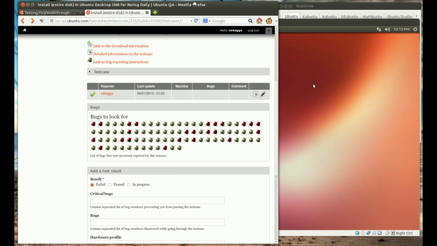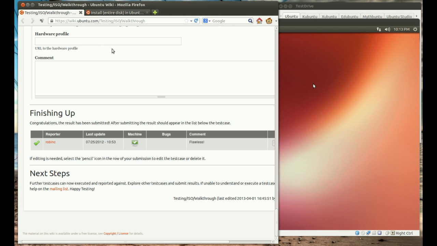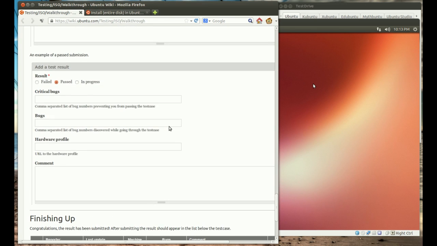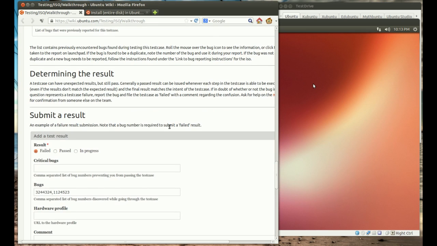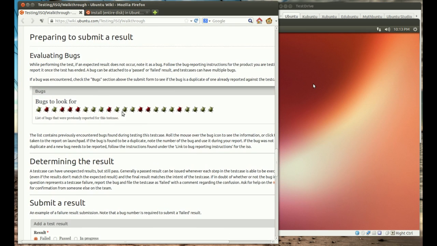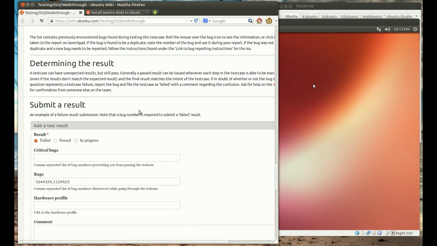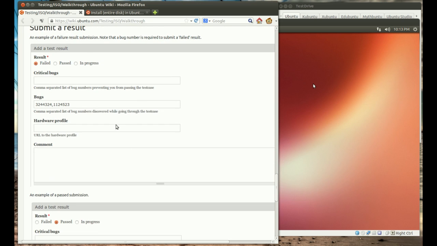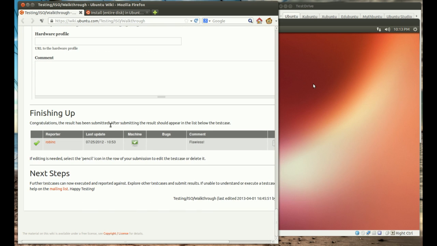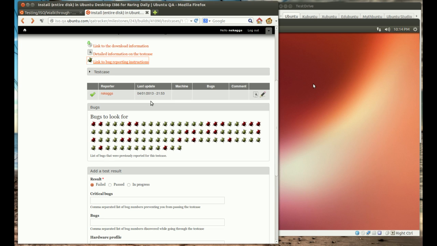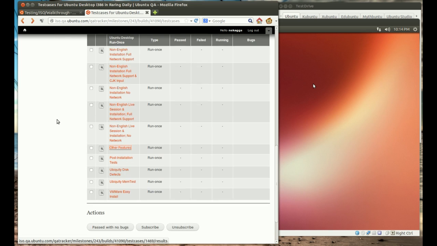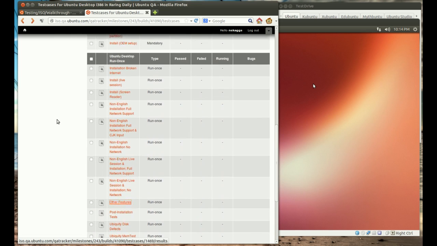So, if we go back to the walkthrough, we can actually take a look here. We have finished our test case. We've determined that we don't have any bugs, and we've submitted our result. And so now we're ready to explore more test cases and to look at some of the more exotic test cases on the ISO tracker and consider trying to tackle some of these test cases.